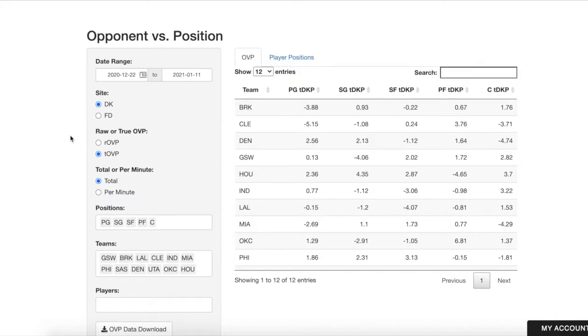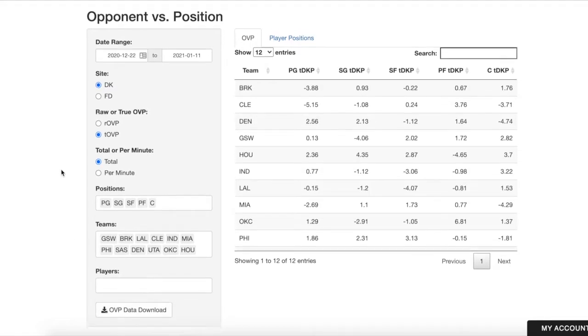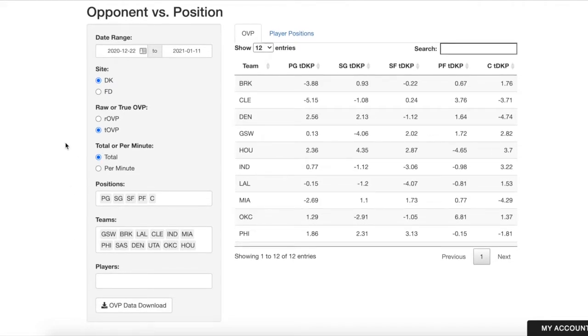So our tool attempts to approach that by first acknowledging that players don't necessarily play the position that they're listed on in DraftKings or FanDuel. Specifically FanDuel, where there's single position eligibility, and the positions that players play aren't necessarily an even split.